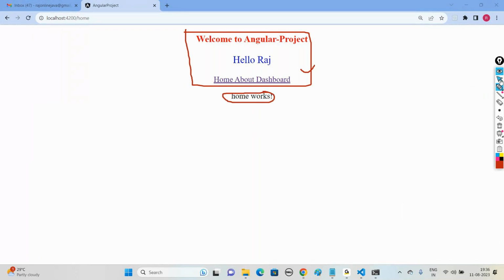Based on the action, about works, dashboard works. Based on the link you are clicking, only that respective component is getting loaded, not the complete page. Only part of the page is getting reloaded. This type of application we call single page applications, and we develop these single page applications using routing. Got it, everyone? Any questions?